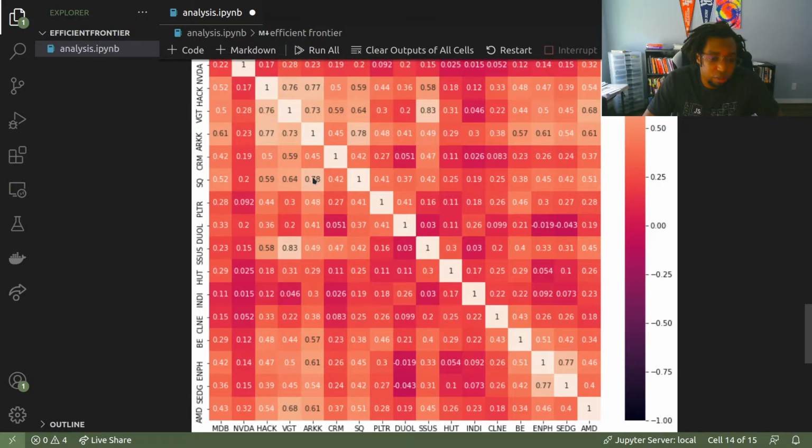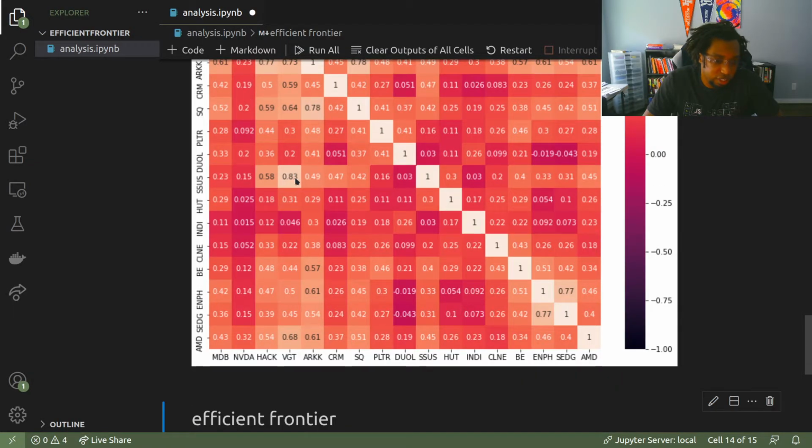It also looks like we've got a pretty high one for ARK and Square. That's going to be because Square is in the ARK ETF. In fact, I think it's one of the major constituent parts of it, so we'll probably drop one of those as well. And anything else that really stands out? I've got SSUS, which is another ETF with VGT. Both of them are pretty focused on tech. We can probably leave one of them.